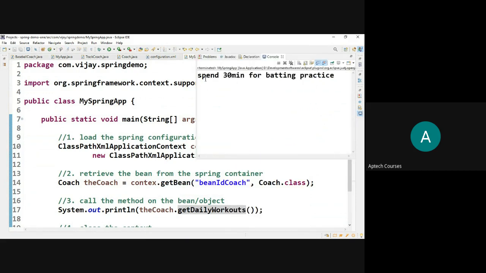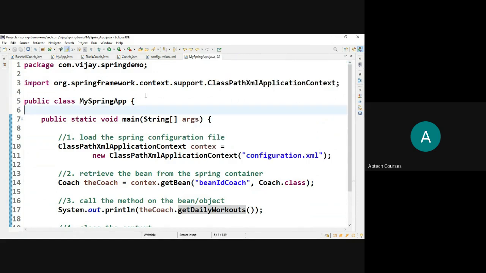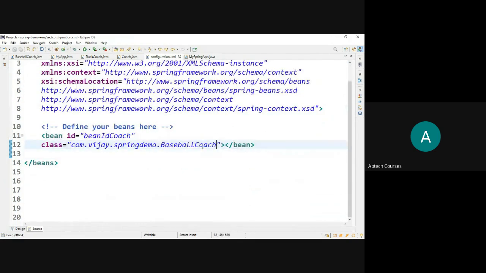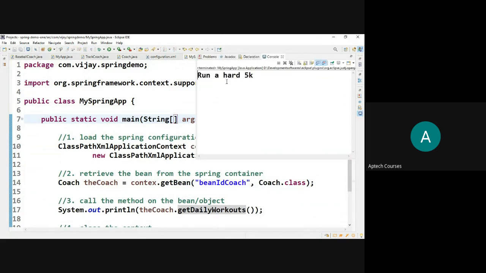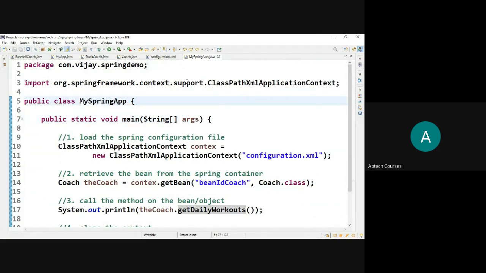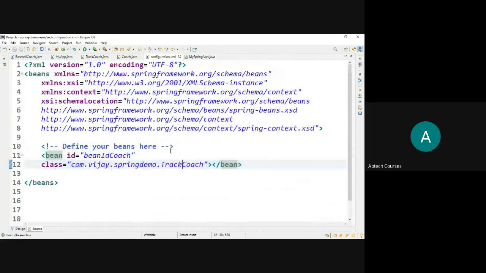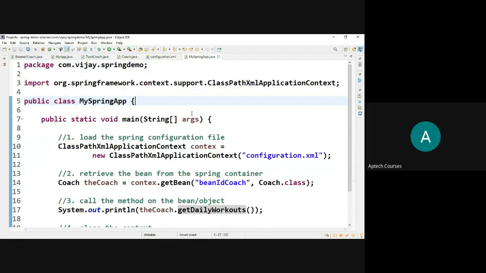We get this: baseball coach, spend 30 minutes on batting practice. In the configuration file, if I say track coach, then come to the spring app, run this. You will get: run a hard 5K. We are not hard coding here. We are telling the spring container that this is the object I want. We are configuring. We are not hard coding. Instead, we are configuring. So this much is the basic.